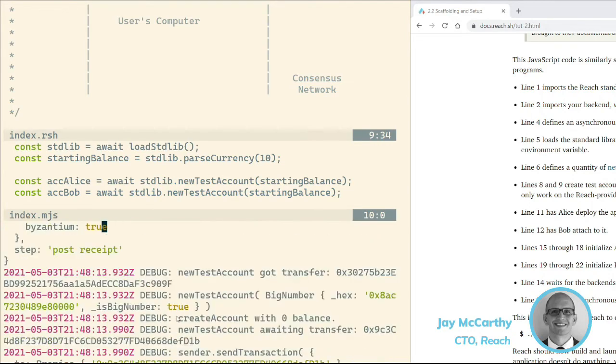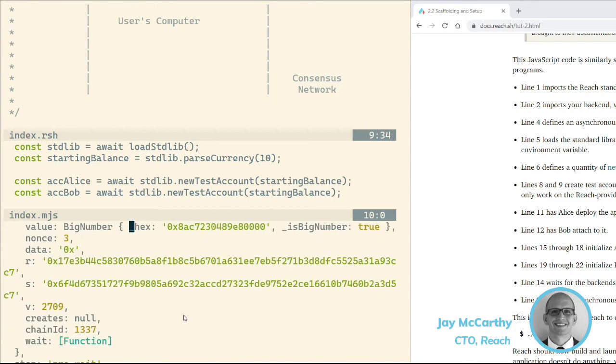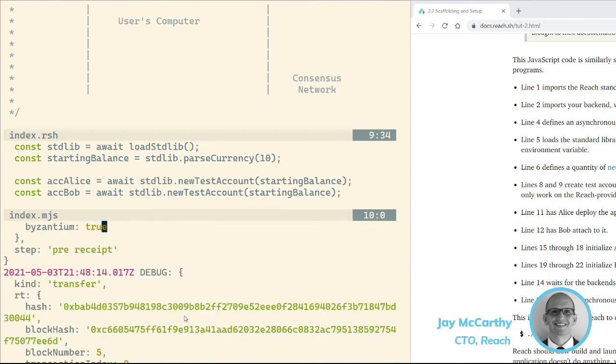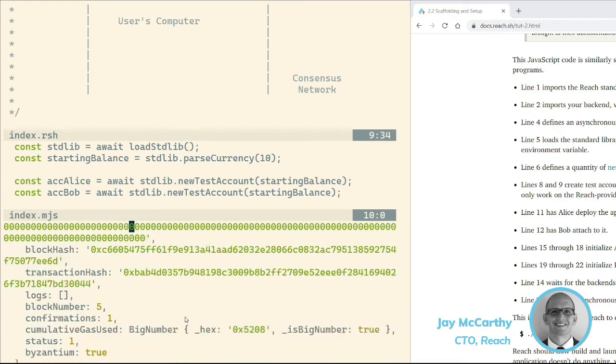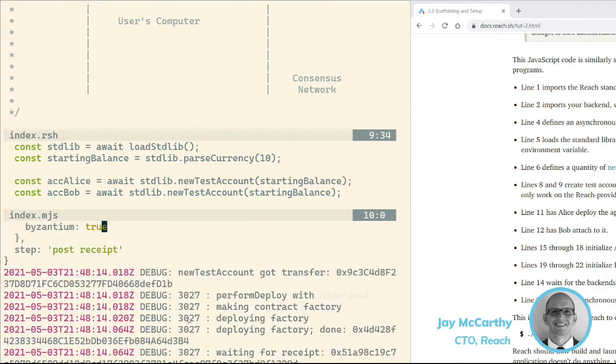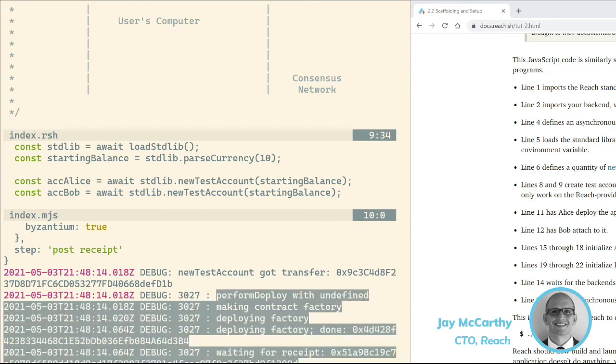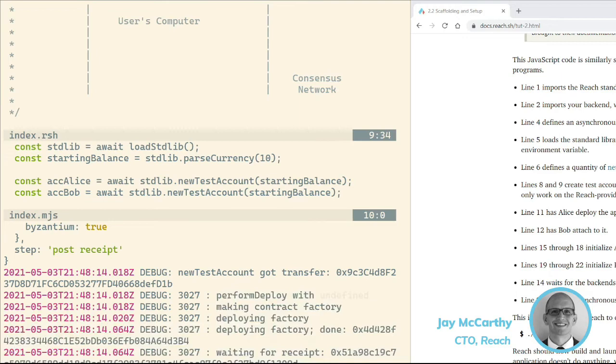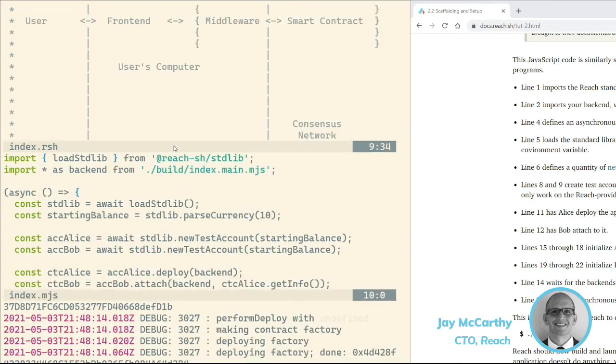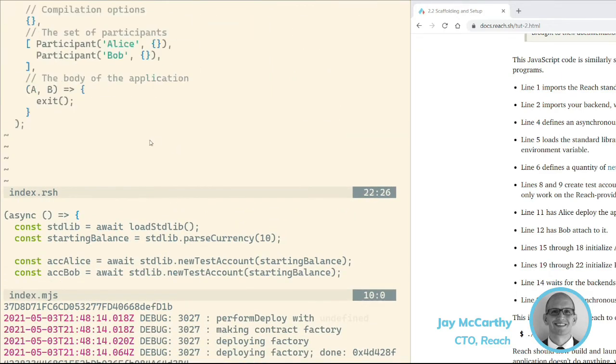Where is that? Down here in the guts somewhere. Here we go. So here we're deploying the program, we're making a contract factory, we're deploying it, and then we're done. It's over. Because our Reach program actually doesn't do anything. It just exists and then it's over. So nothing really happens to this program. It just runs and then it's immediately over.